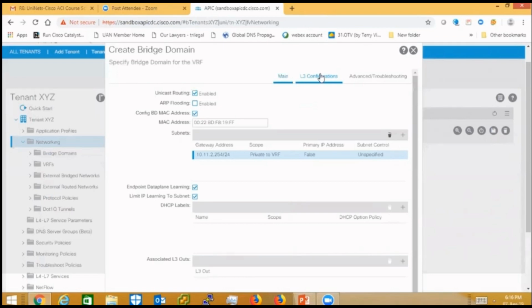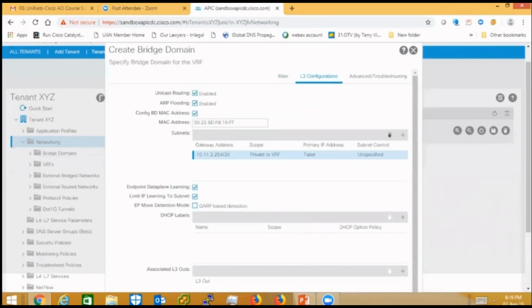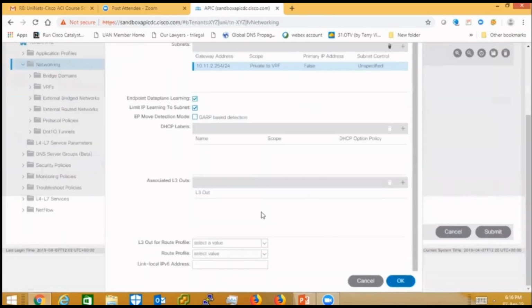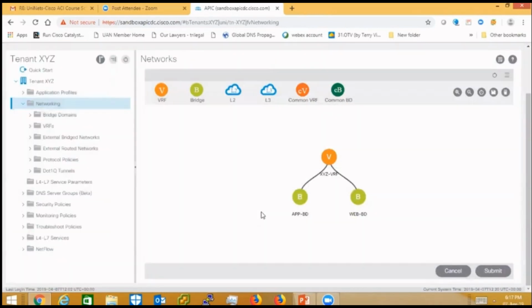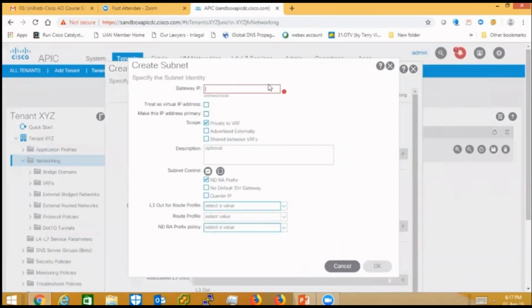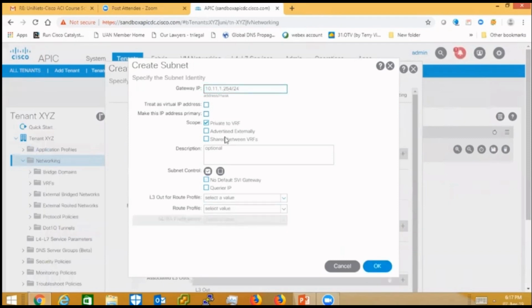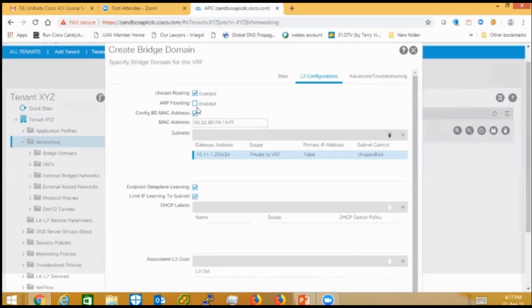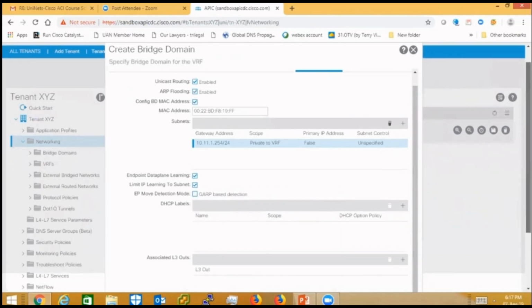Okay, I'll go to the L3 configuration, ARP flooding, let's suppose enabled. And then I'll configure another one: db-bridge-domain, optimize, L3 configuration, plus sign, 10.11.1.254/24, private to VRF, ARP flooding enabled, and then OK.